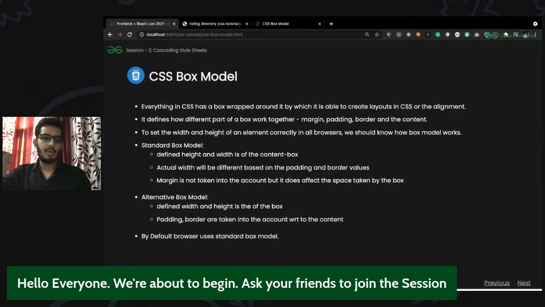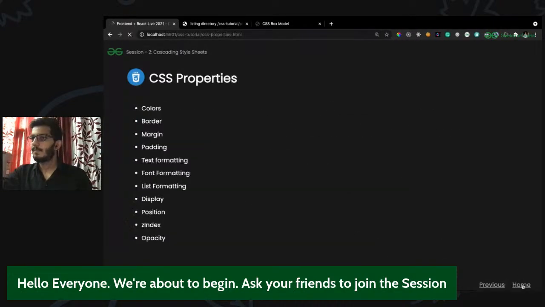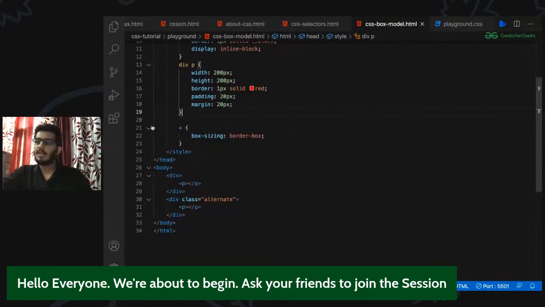So moving forward, the interesting part, the CSS properties. We have multiple different CSS properties based on which you can change the layout, declare the positions, display, how the text should be formatted, font formatting and all. So we are going to look at all the properties one by one specified here. Okay, so let's create another file.